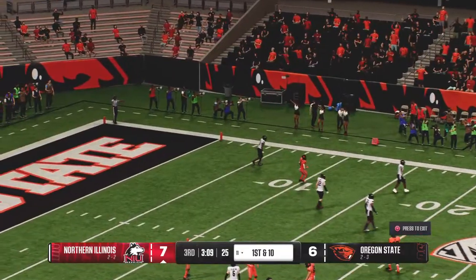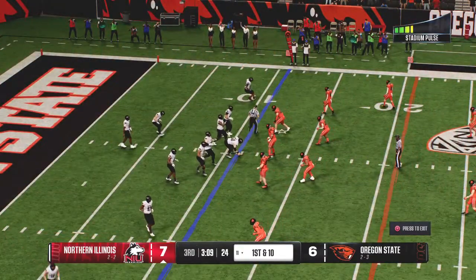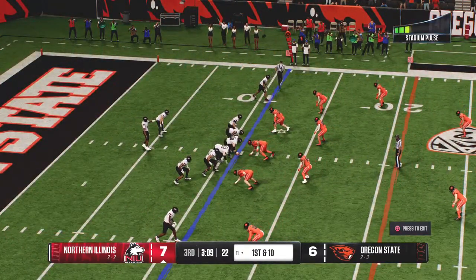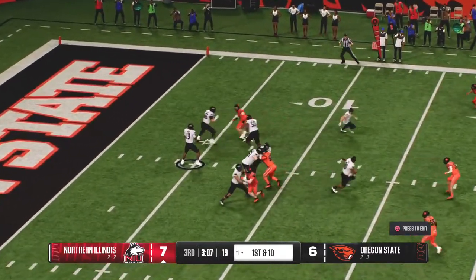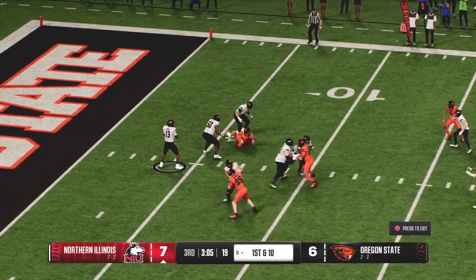And nobody able to handle that punt. They'll let it bounce and roll out of bounds. The Northern Illinois offense ready to go back to work. He wastes no time and comes out throwing.